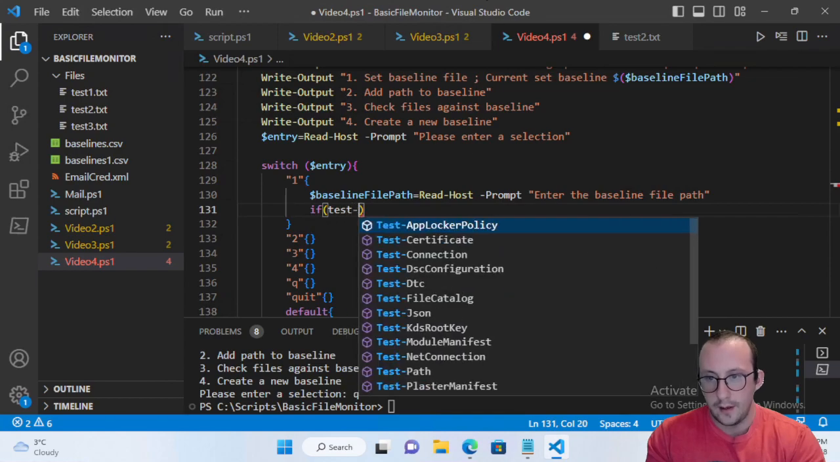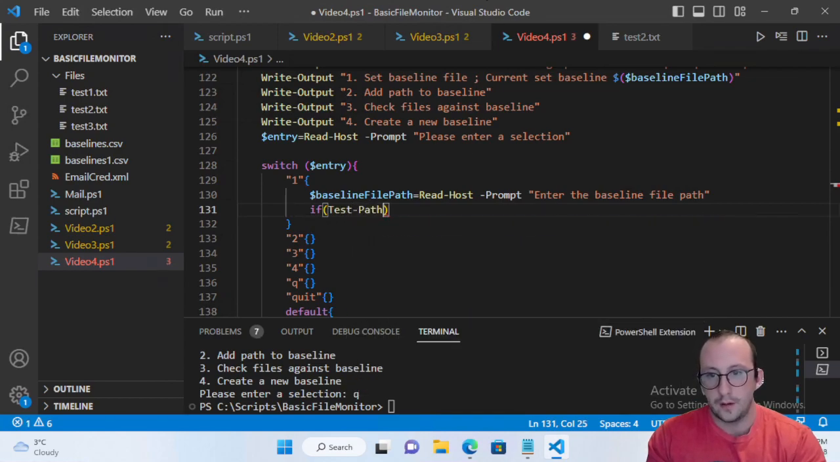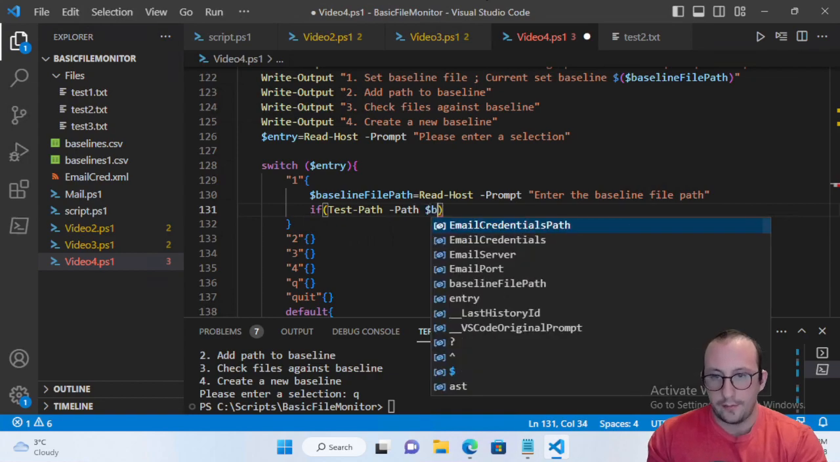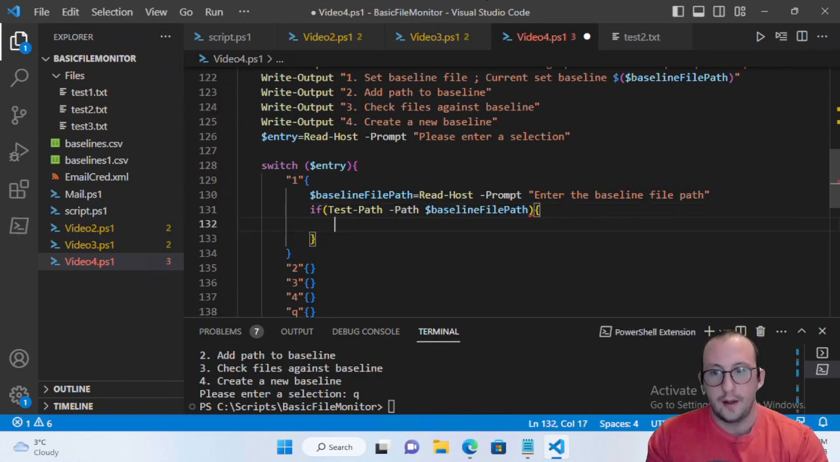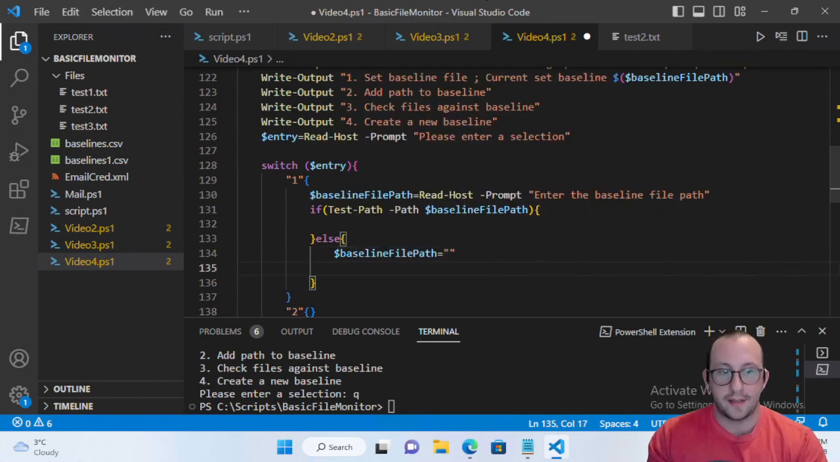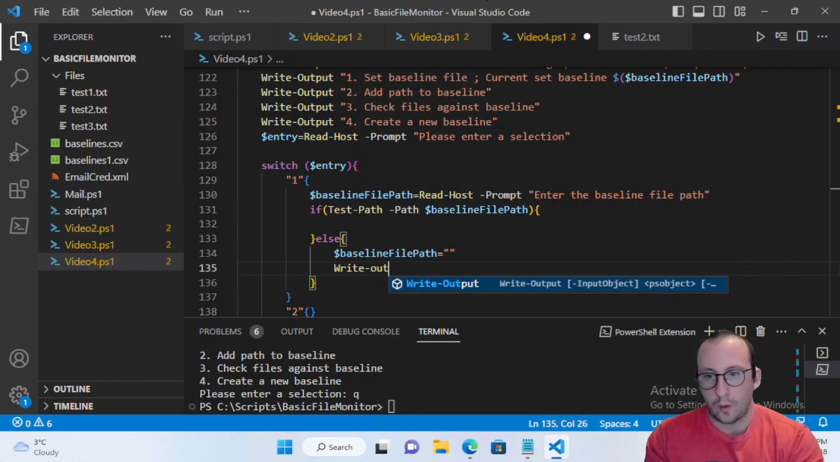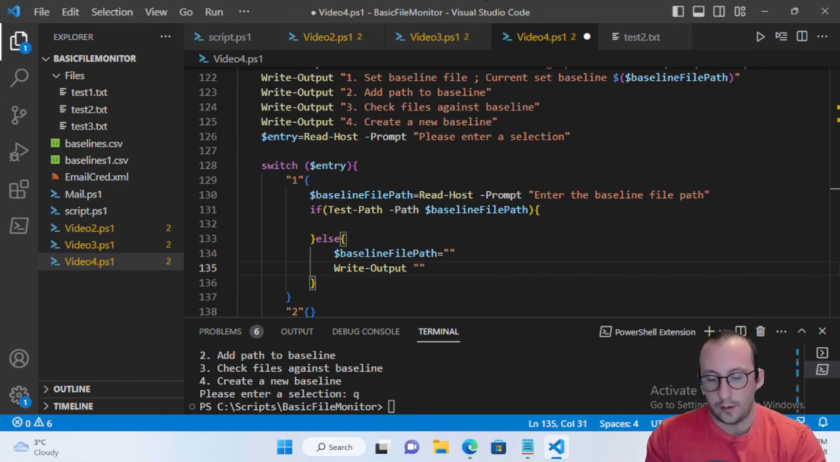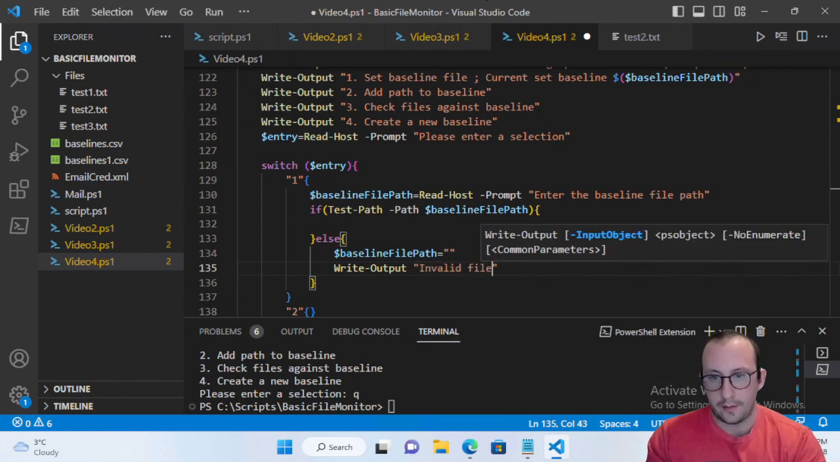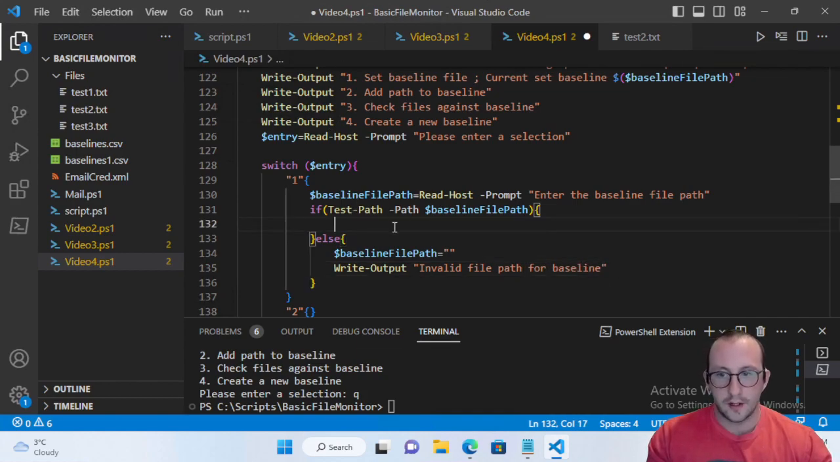So we're going to do an if Test-Path, and test for the path of the baseline file path, with an open and close curly bracket and an else statement. In the else, if the baseline file path does not exist, we reset that back to empty and do a Write-Output saying, invalid file path for baseline.